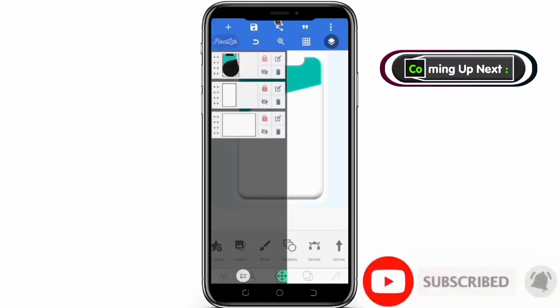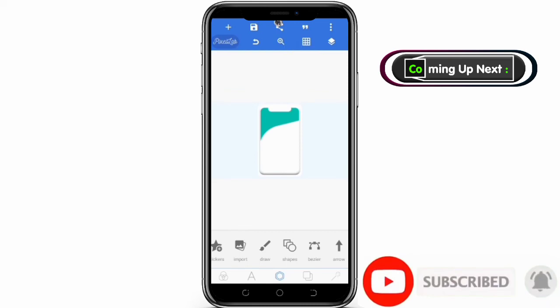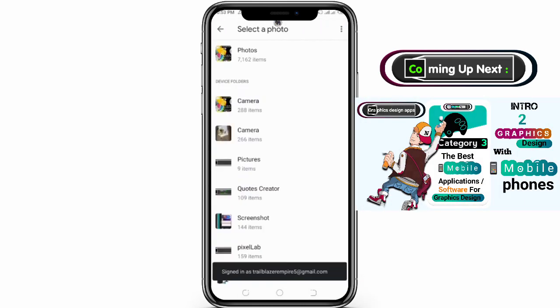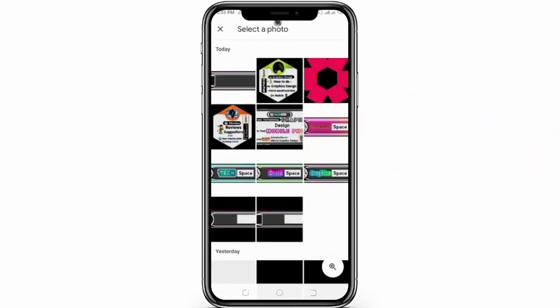And in my next video, I'm going to be sharing with you guys the softwares to use for your creations, both for personal and commercial use.